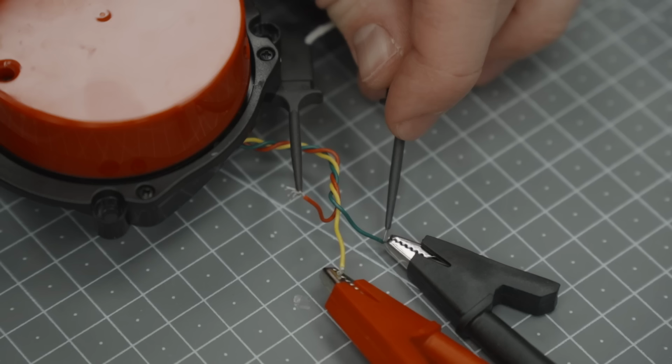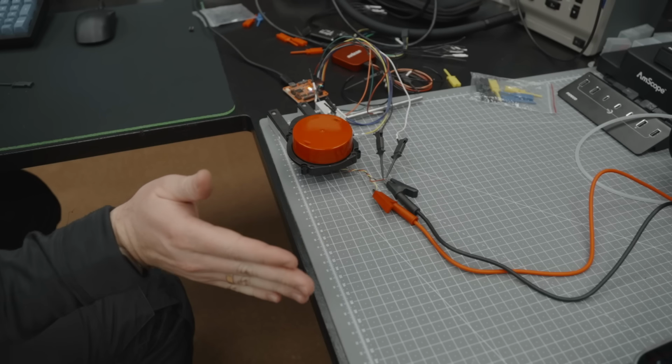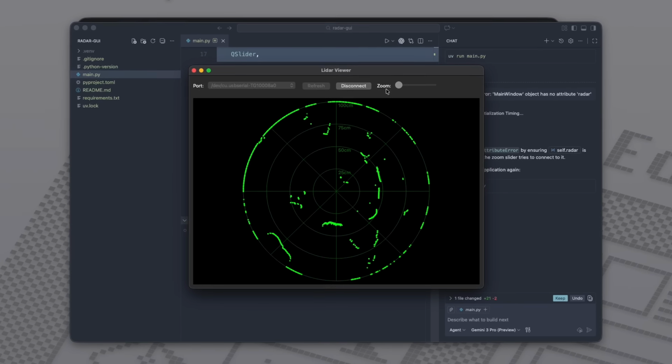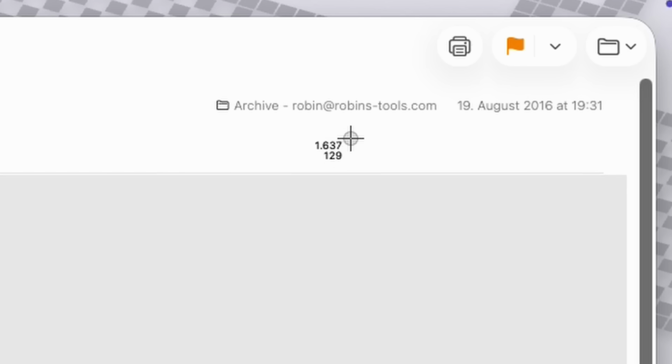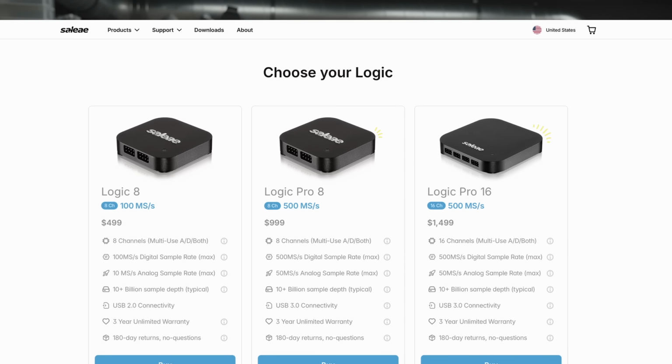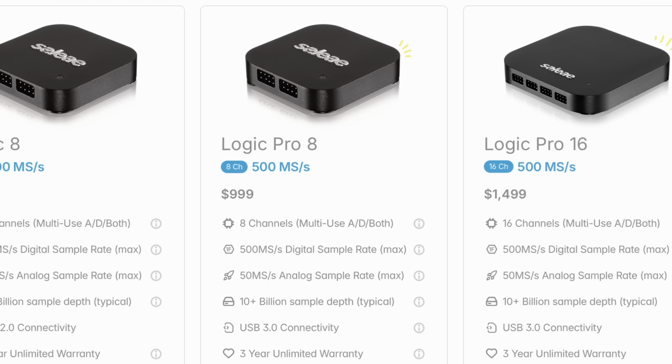I use my logic analyzer to explore, debug, develop and reverse engineer all kinds of things. Almost 10 years ago I bought my Aliexpress Pro 8 and it has been a rock solid tool ever since. The downside is its price. At around $1,000 it's far from being cheap.